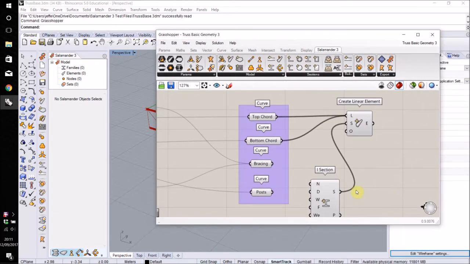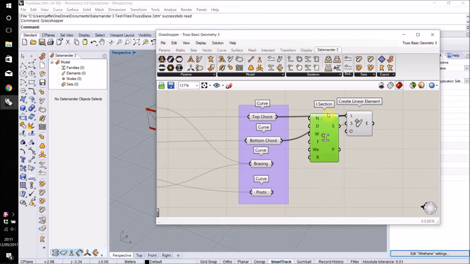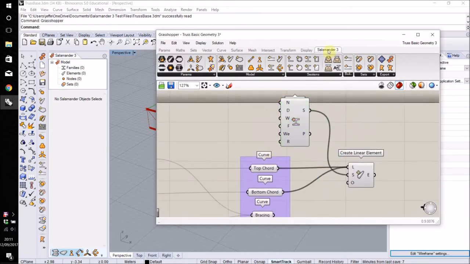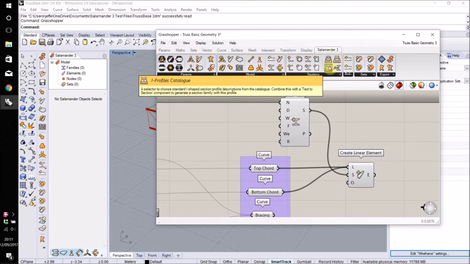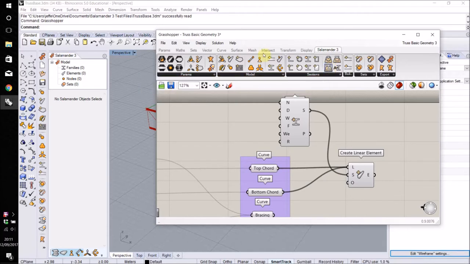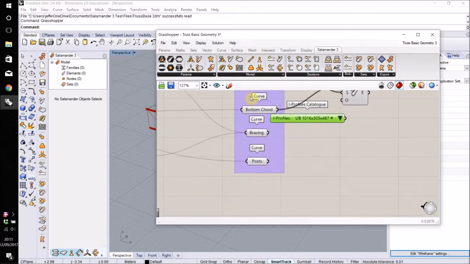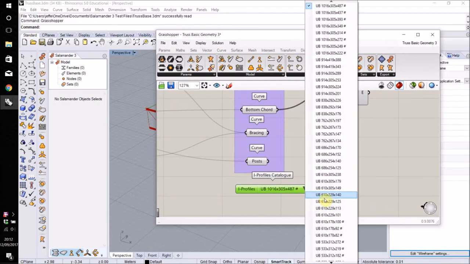As well as creating custom sections like this, we can also access the section library in order to retrieve catalog sections. We can do this using the catalog components under Salamander 3 sections. I'll use an iProfiles catalog component in order to select an iProfile. I'll scroll down to the bottom here and select a UC.